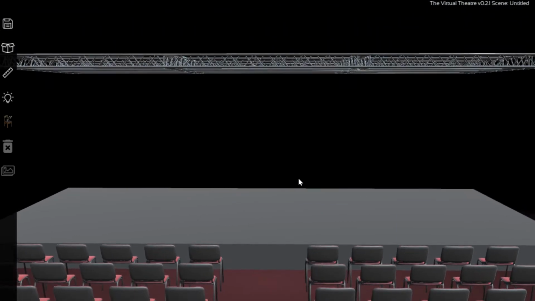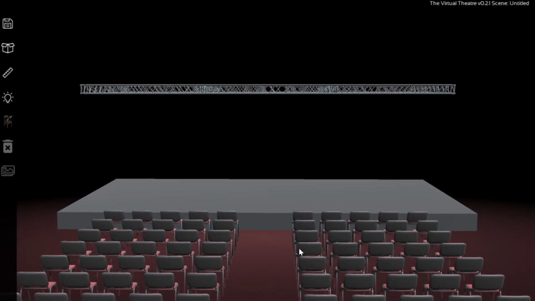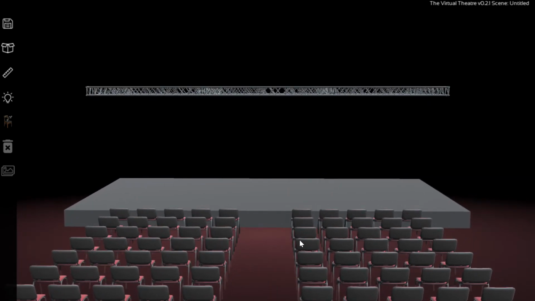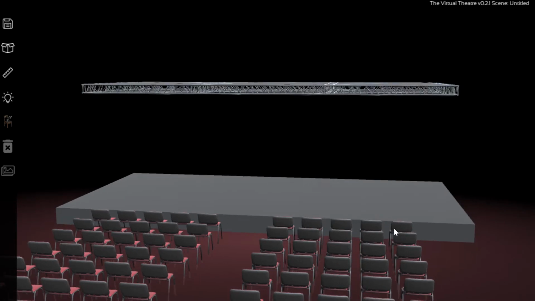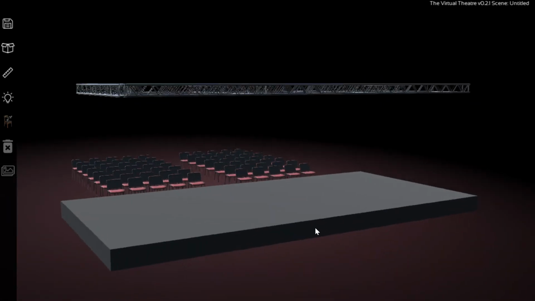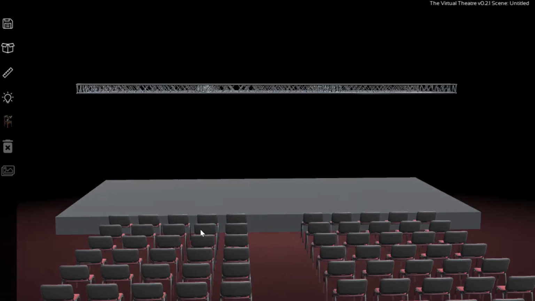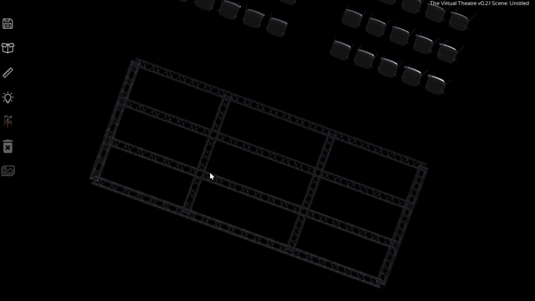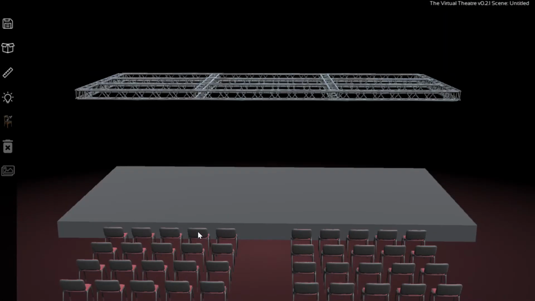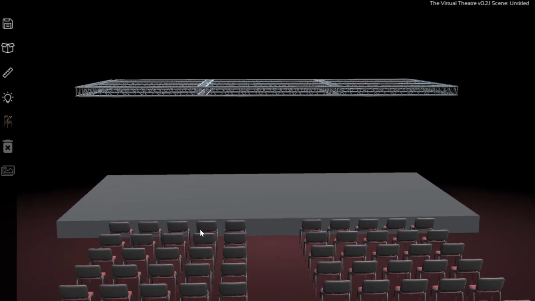The first one is that using your scroll button on your mouse, you can scroll out, and here you can see the seats, so it's like a proper theatre layout. And using the right click on your mouse, right clicking and holding, you can move around 360 degrees, and also you can look down at your stage and what that looks like, and you can also look at what your stage looks like from beneath the stage. So that's a really handy first couple of tips that you'll need to know.